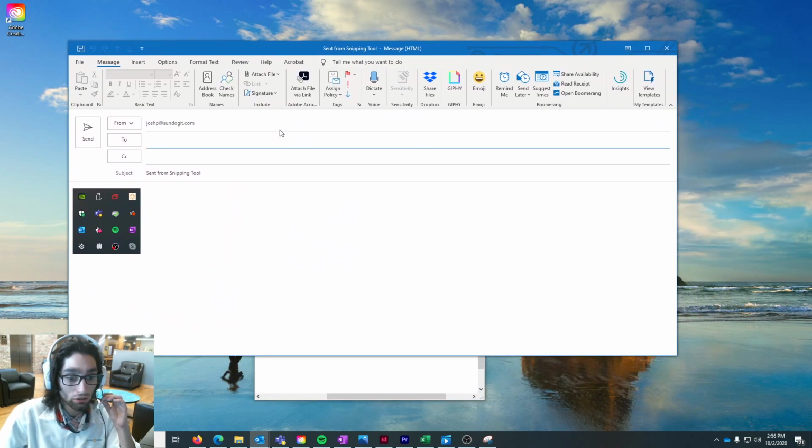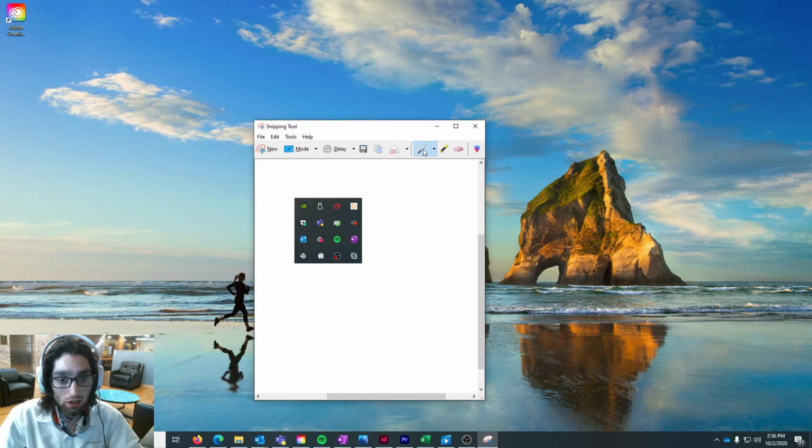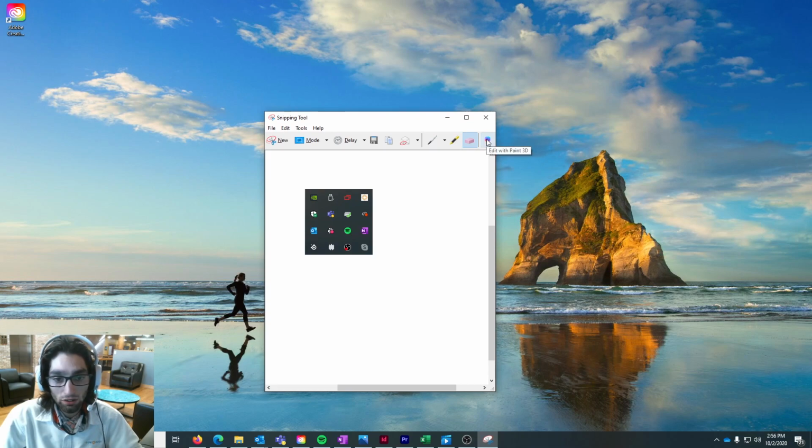So that automatically gives me the option to send it to whoever I want with the JPEG already inserted in your email. And then there's the pen tools here, highlighter. You can have fun with it. You know, draw whatever you want. And then there's the eraser tool here. So if I don't like that, and then this is edit with Paint 3D. If you're savvy enough, you can go ahead and do that. But that's a separate application, so we're not gonna mess with that.